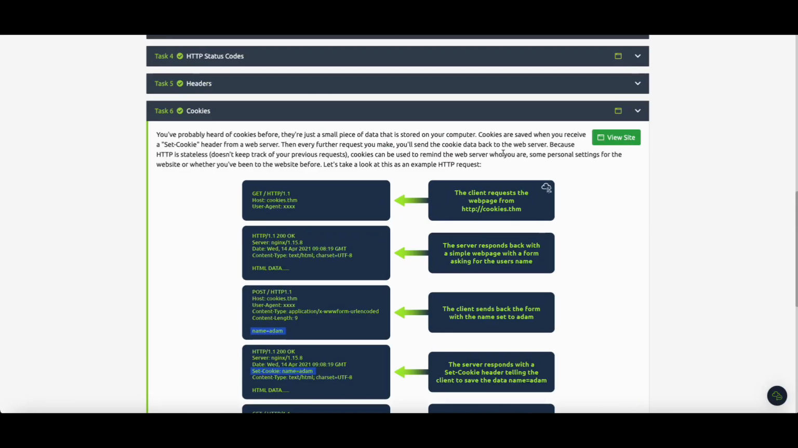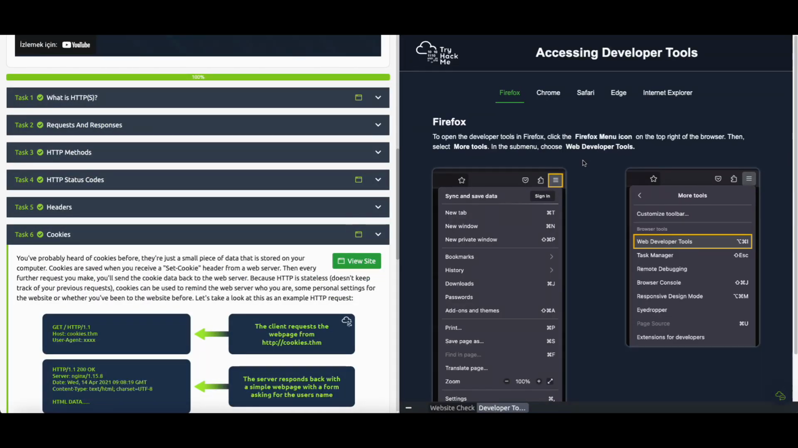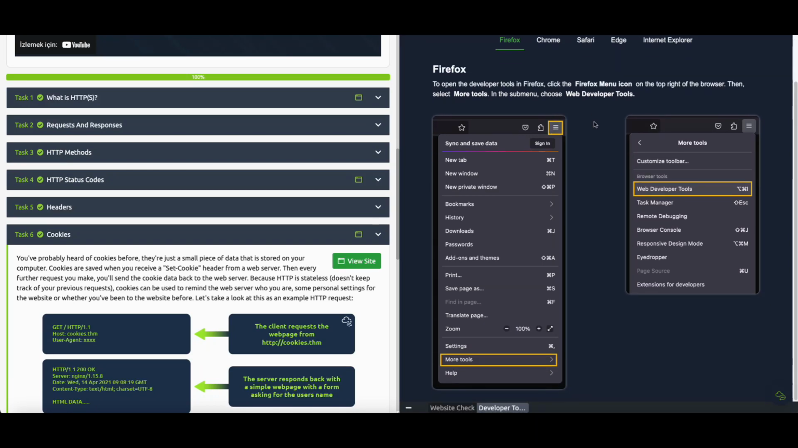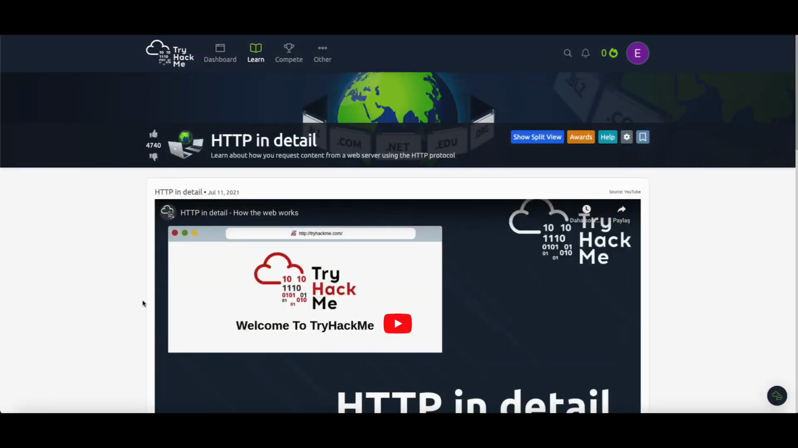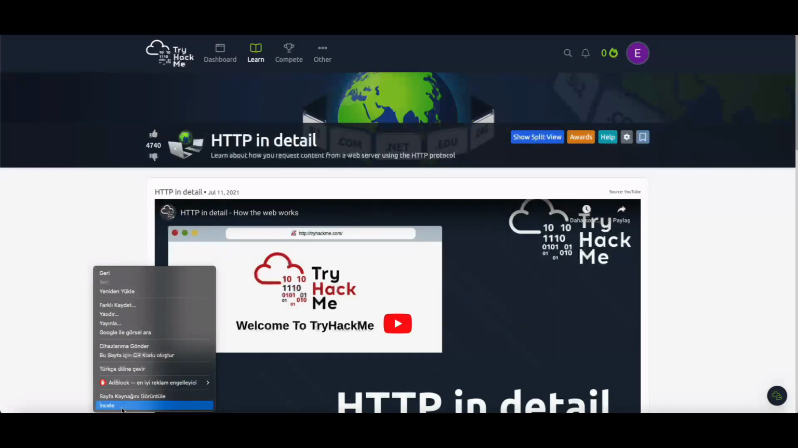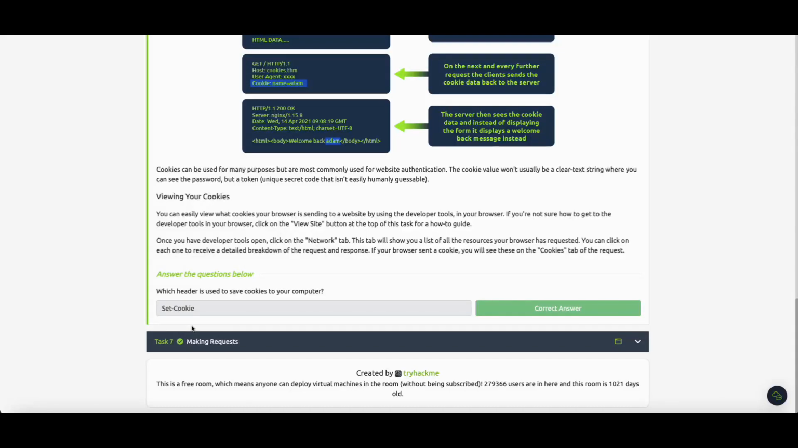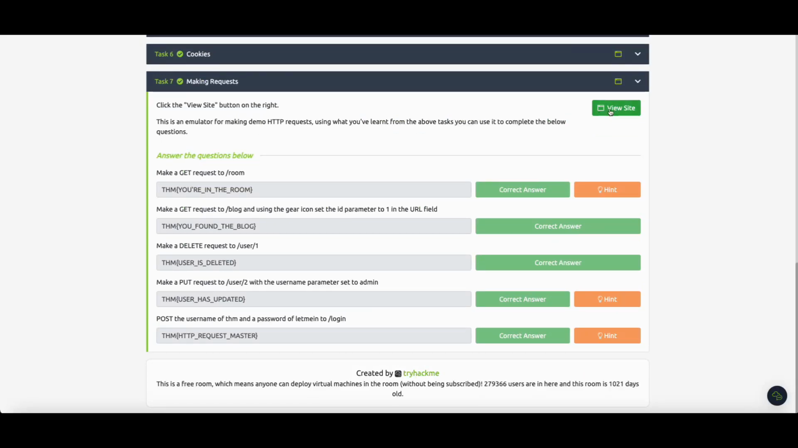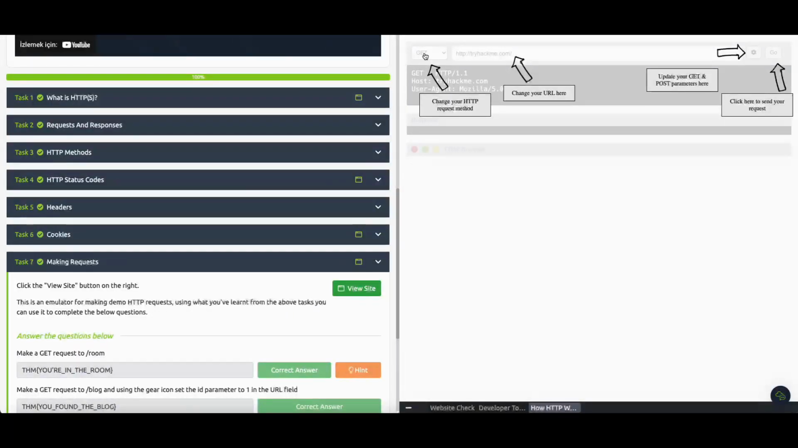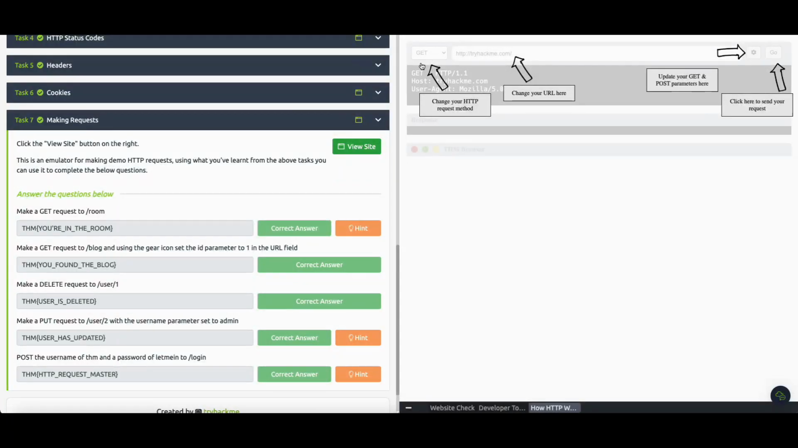So let's view this. Okay, it's just for developer tools. If you want to see your cookies, you can right click and after that inspect, and after that you can go to the application or memory, and then you will see the cookies, where the cookie is. So let's solve this lab and then finish our video.